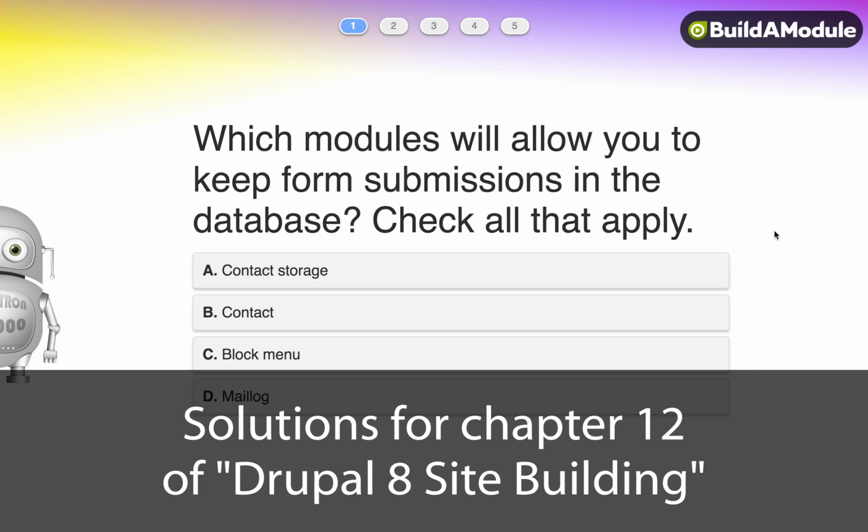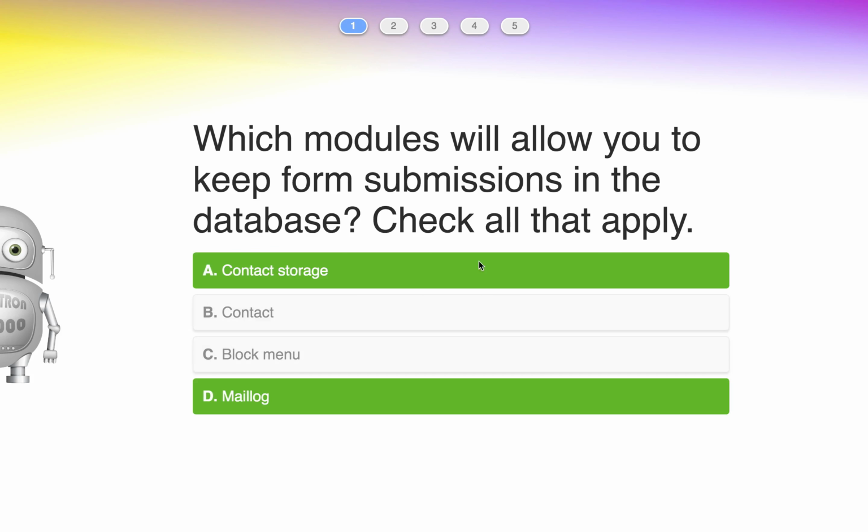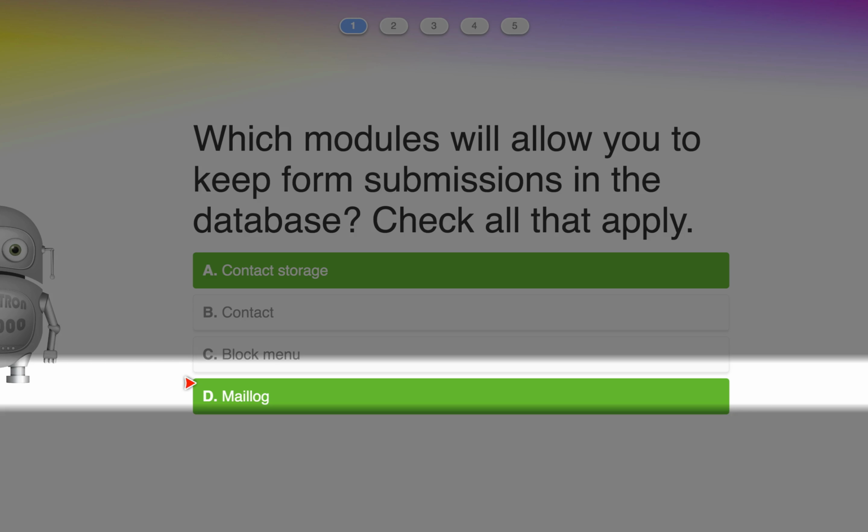And here are the answers to the quiz. Question 1. Which modules will allow you to keep form submissions in the database? Check all that apply. And the answer is A. Contact storage, and D. Mail log. They both store messages for different reasons.